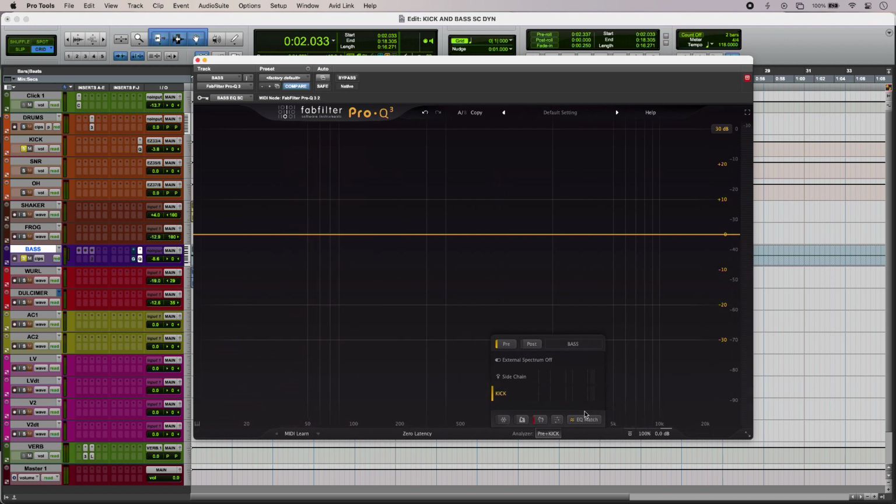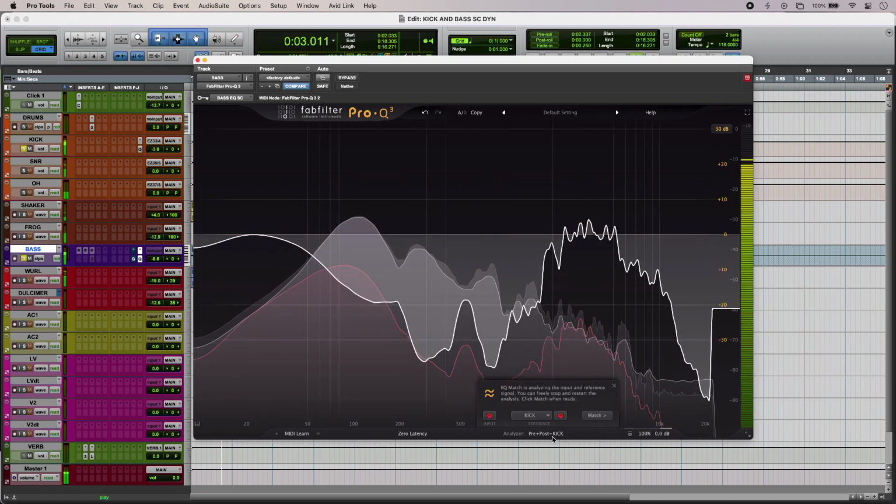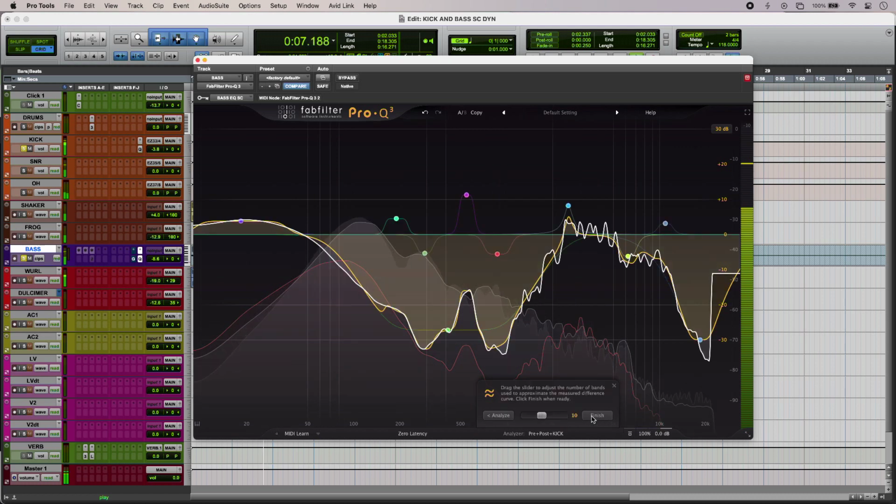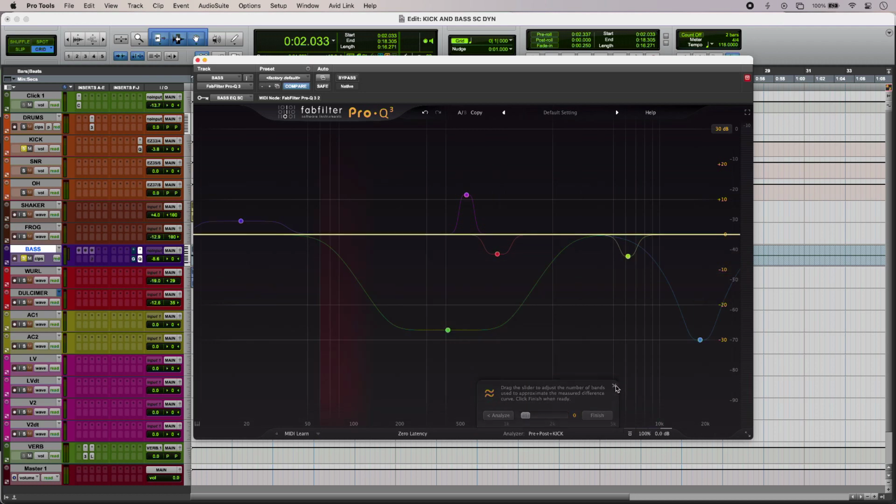Now at this point, I could use EQ match and invert the curve for what I want to do, but it can be a little bit convoluted. So I match that. And I end up with a lot of breakpoints, so I would have to go through and decide which ones were important and which weren't. I can adjust the resolution, but for me, I'm finding it quicker to just manually add the bands myself.